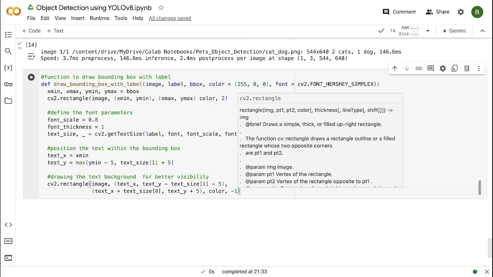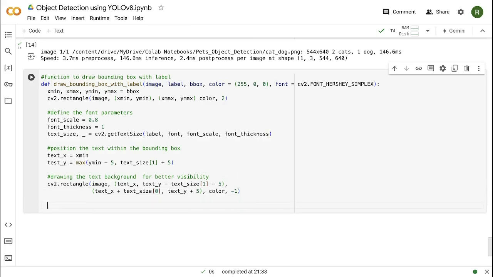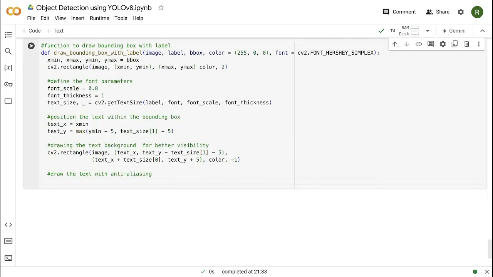After that, we will try to draw the text with anti-aliasing. So let me just say here, draw the text with anti-aliasing. This function actually consists only of the designing parameters of the bounding box and its labels. Fine. You can give these parameters anything you want, whatever color you want, whatever font thickness and font attributes you want. Even if you don't give the background rectangle, it's still okay.